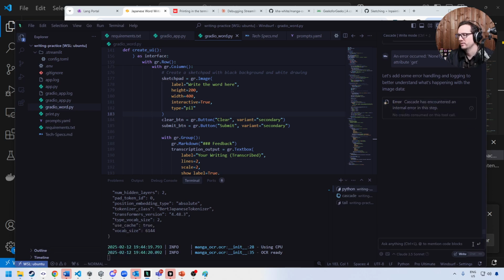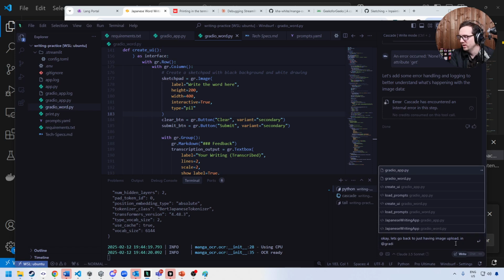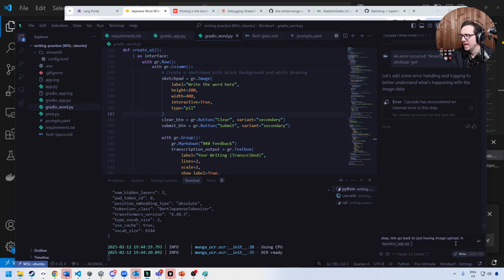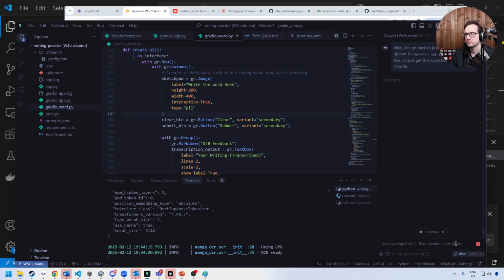Look, let's say, okay. Let's go back to just having image upload in the Gradio app. It was working fine. So just get that code, because we know it works. Okay. And if we can just get back in a working state, that's fine.